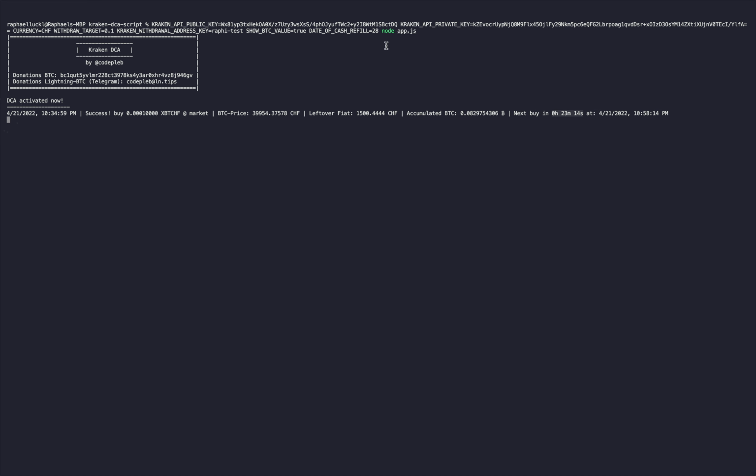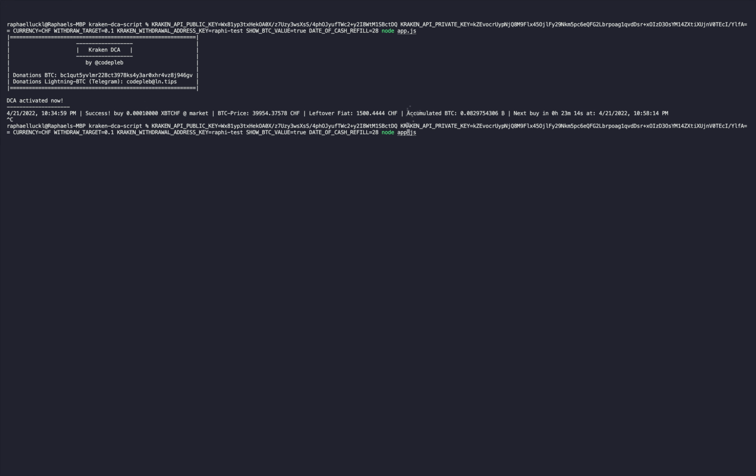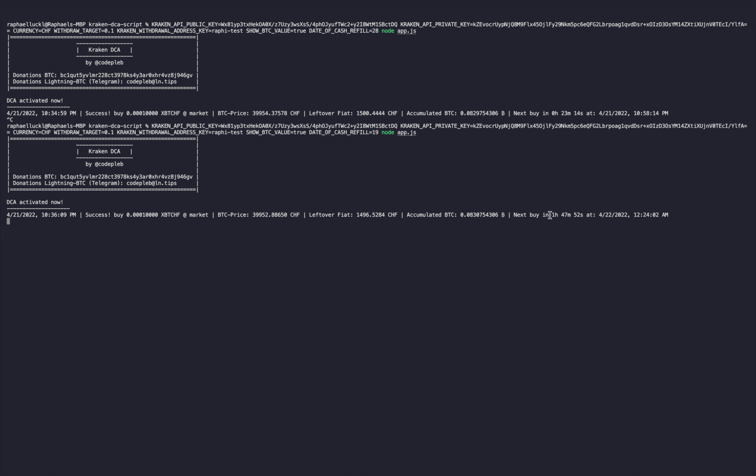And because I added the date of cash refill 28, which is not true in my case, it will now buy every 23 minutes this exact order. If I cancel that and set 20, or I set it to 19 just to make sure, because 20 is what I usually use, then you see I would buy Bitcoin every 2 hours basically. So 24/7, the whole week, all the time, every 2 hours, I would buy Bitcoin using the script.